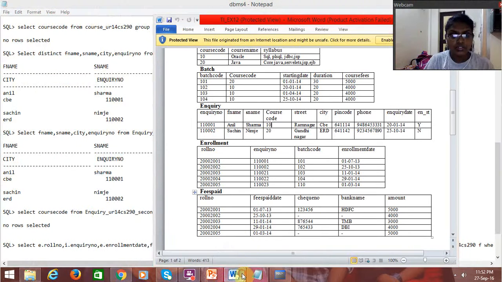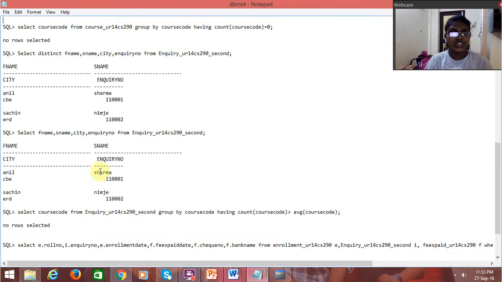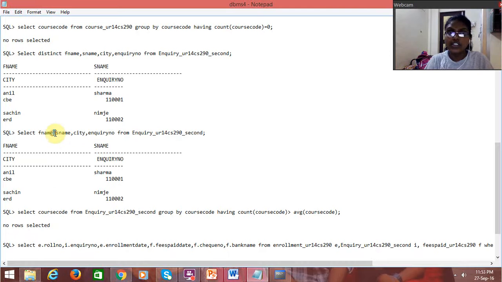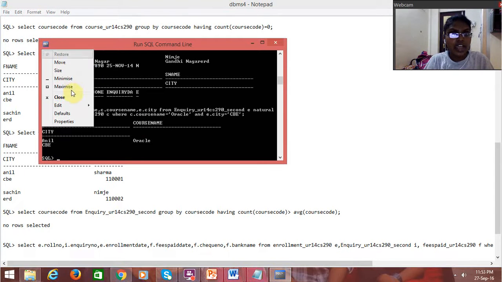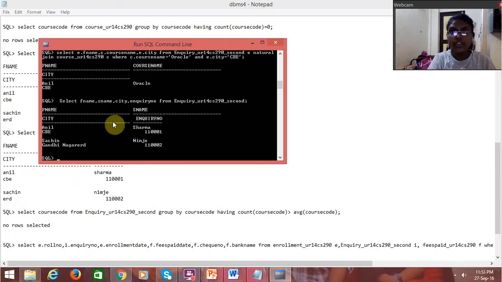Next, our question is to list down the course which is not taken by any student. Retrieve name, city and inquiry number of a student. So how do we retrieve the details of a person? We use the select command, and if you want to display all the details, you use an asterisk symbol instead of all this. But if you want to display only particular columns, you just have to mention them, and only the ones which are required will be shown.